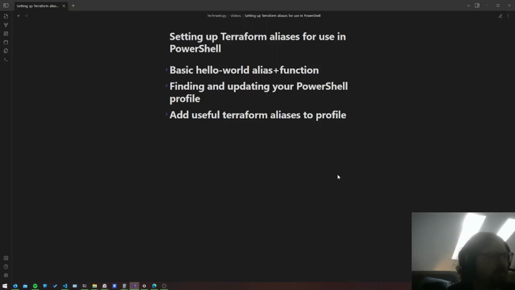Today we're going to look at setting up some aliases to make Terraform a little bit easier to use in the command line. We'll be doing this with PowerShell today.